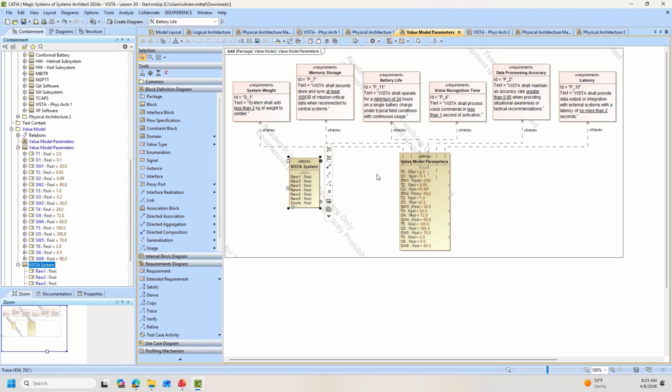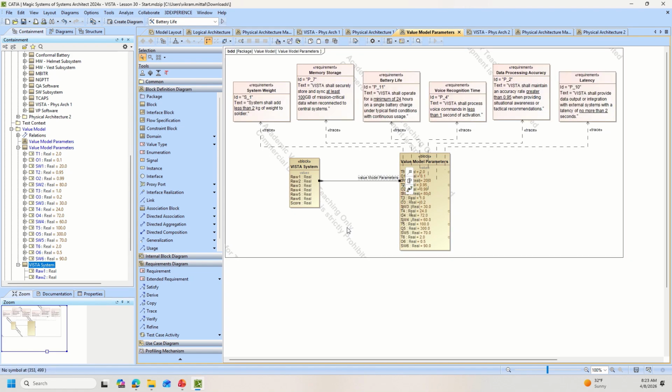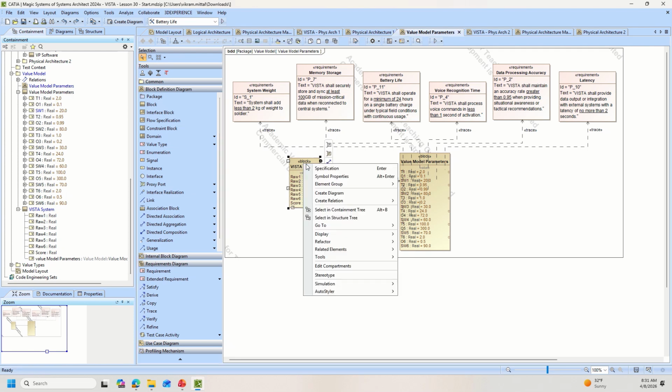I'm going to make the value mall parameters a part of my Vista system. And I'm going to hit save. And now that I have this defined, I can start defining the parametric diagram that underlies all of this. So we're going to create a parametric diagram of our Vista system where we get a score based off these 6 raw values and these value mall parameters.